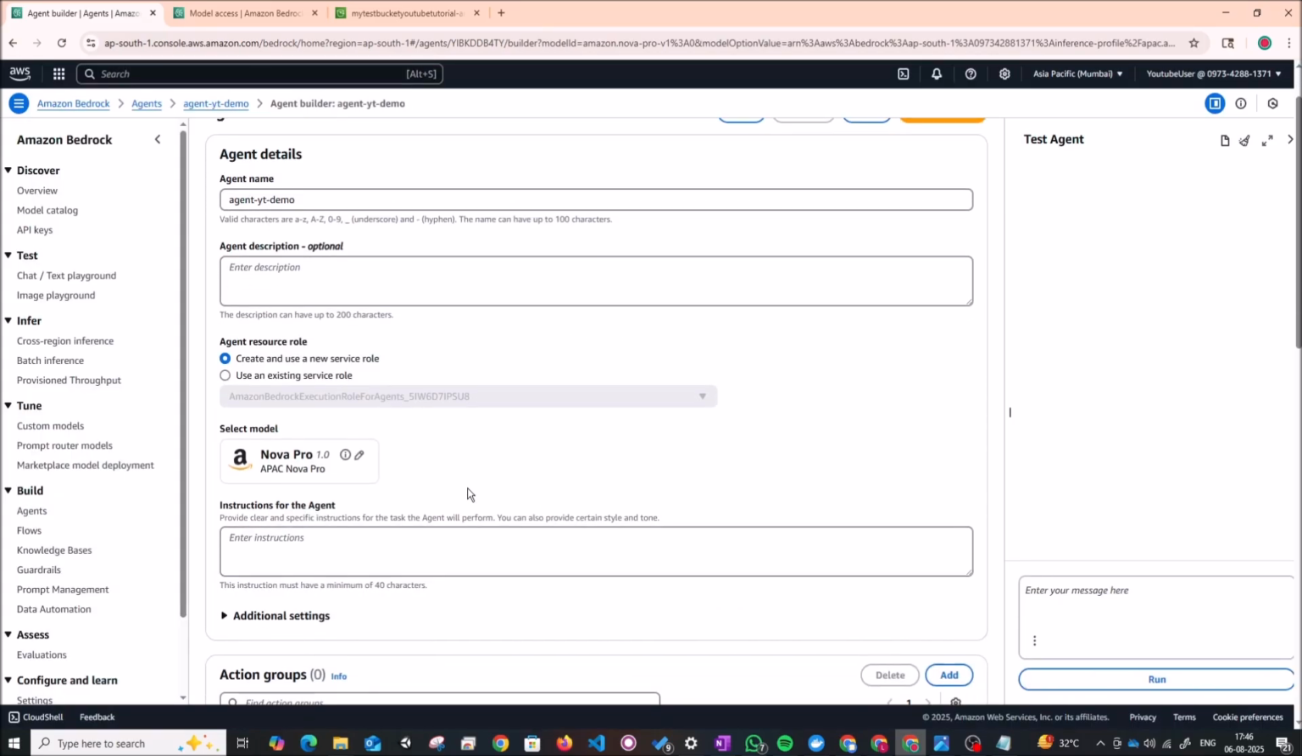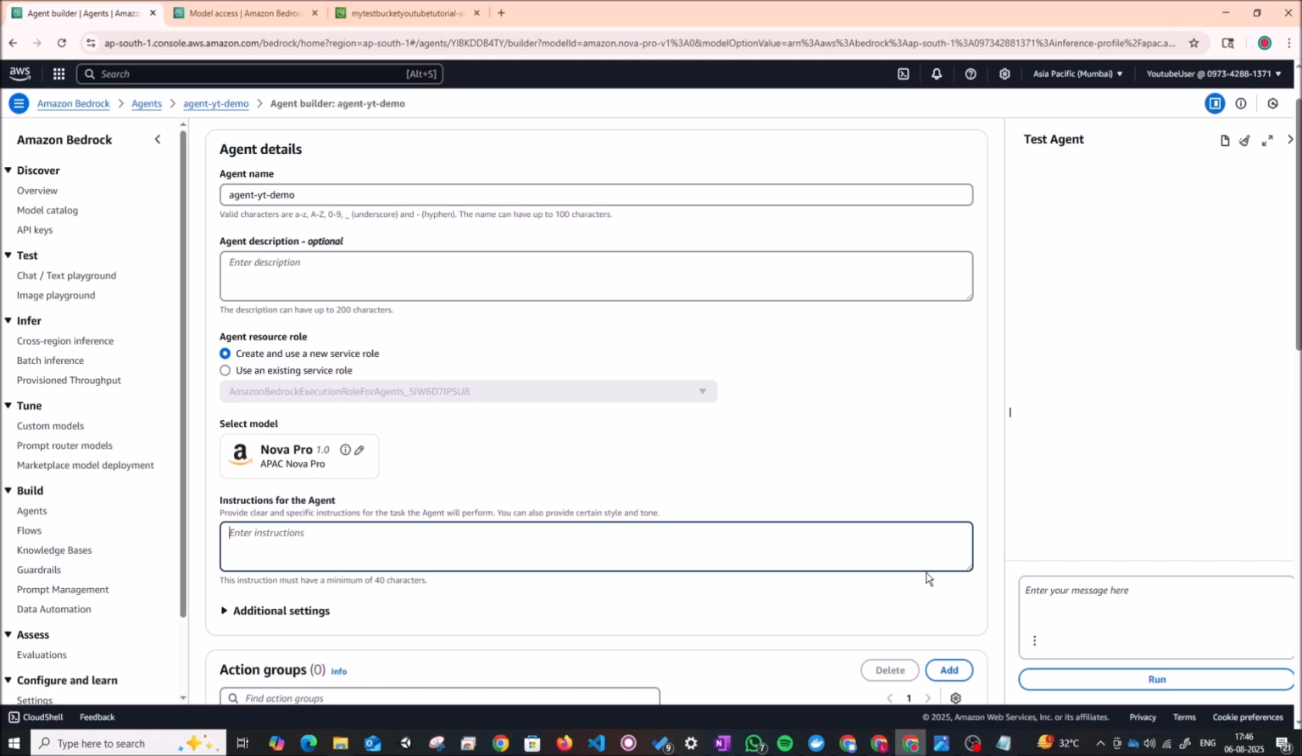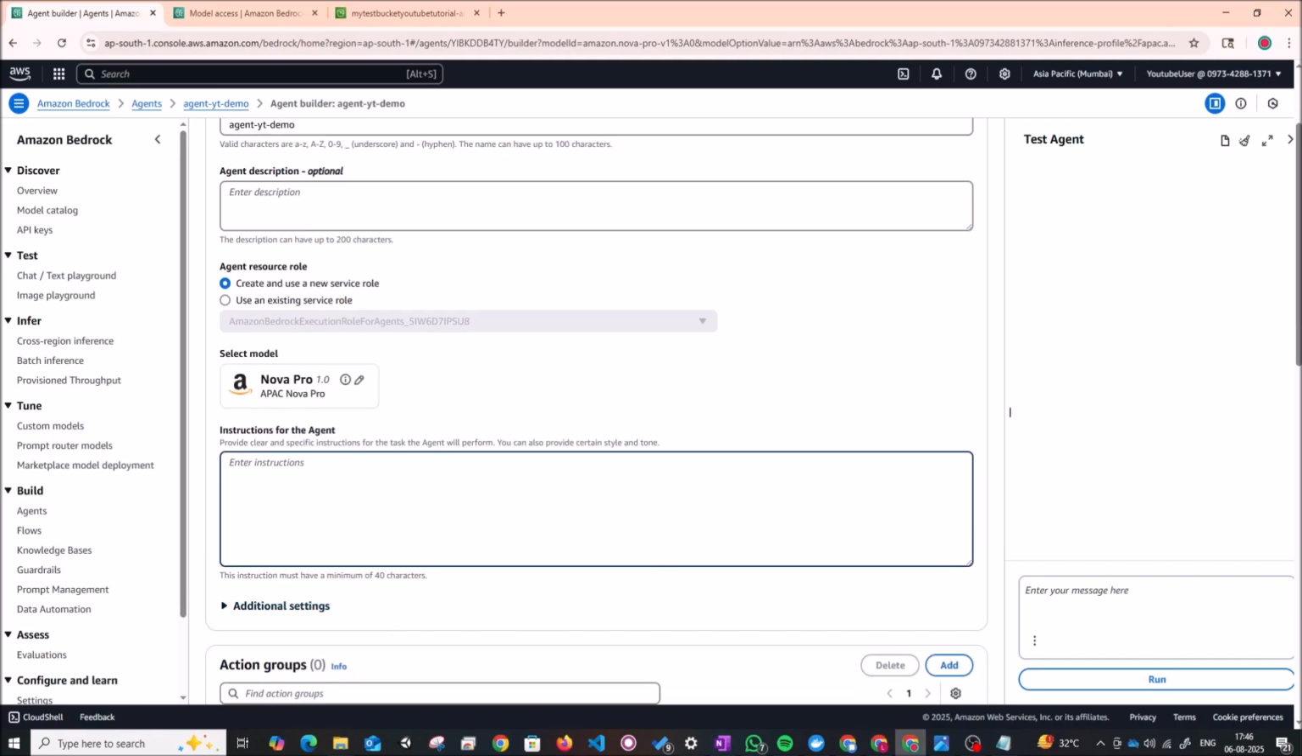Click on apply. And for the instructions, this is where you have to give a detailed prompt on how the agent must behave. This is where you have to mention how the agent must interact with the user, what the agent should do, how the conversation will look like. So I'll just type out a prompt here real quick.